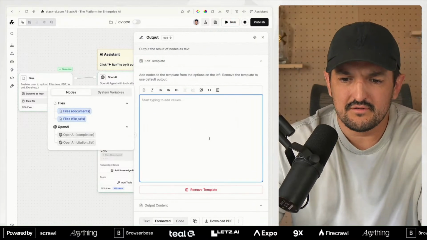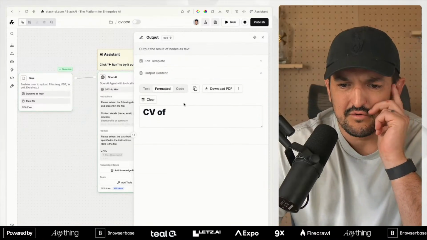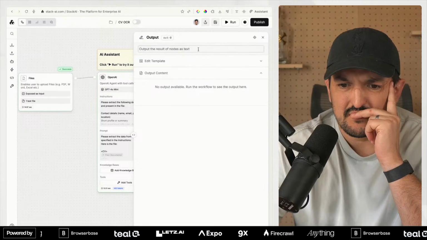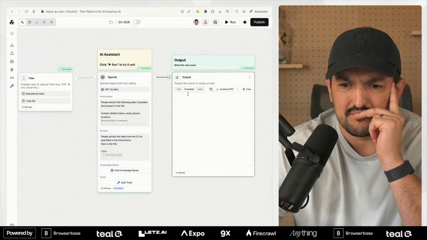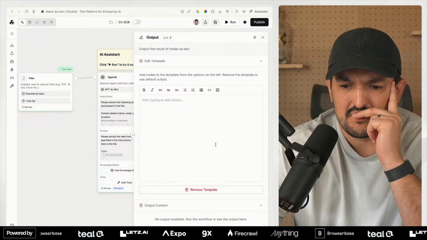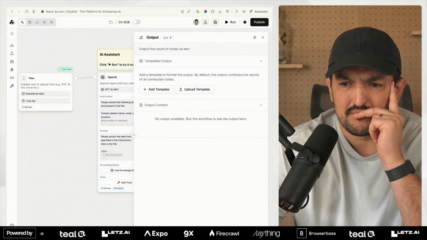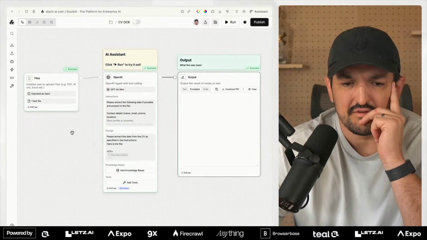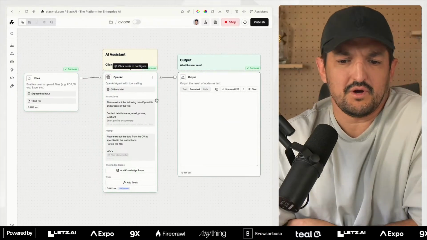Why isn't this working? Maybe it's because I've got a template. Output the result. Let's try that. Remove template. Okay. Save. Maybe because I didn't map the stuff across. That might be why it wasn't running.